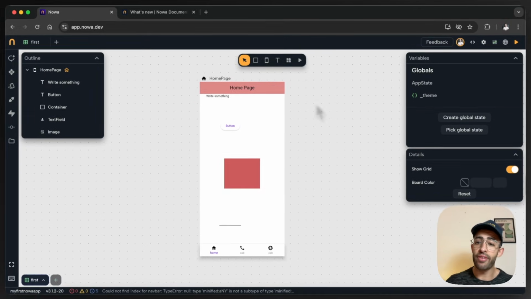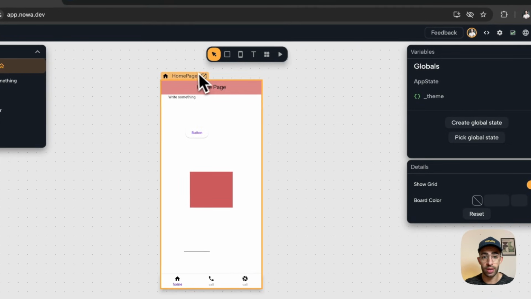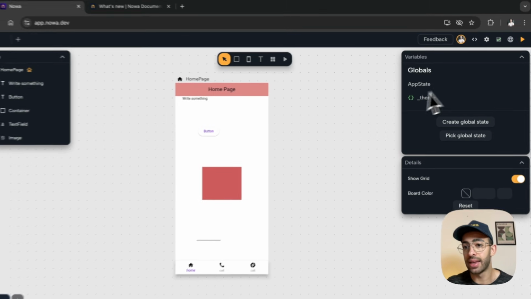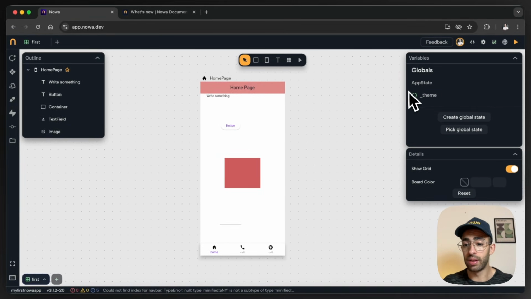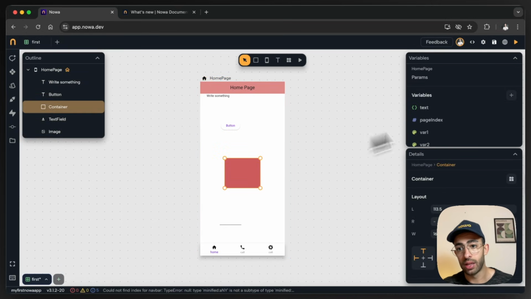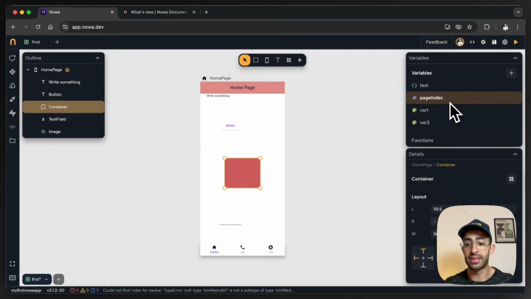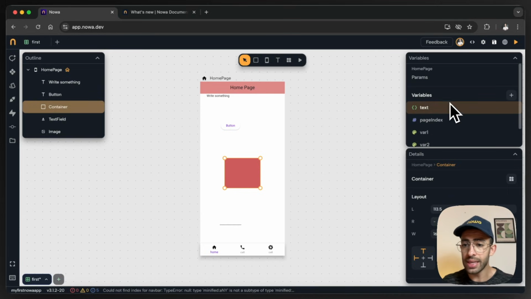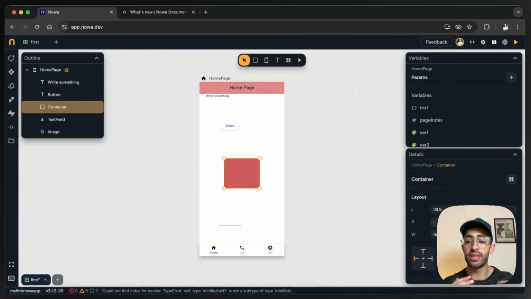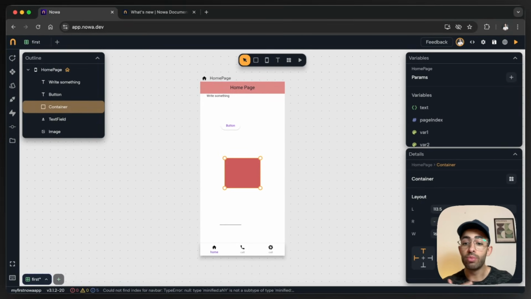So as we said, a variable lives in two levels. It can live in a screen level or in the app level. If I don't select anything, then I can see here the global variables. If I select a screen or a widget in the screen, then I will see the variables list in the screen. Now I can see there are variables, there are also parameters, and parameters are variables, but I need to pass the value to this screen when I move to that screen.